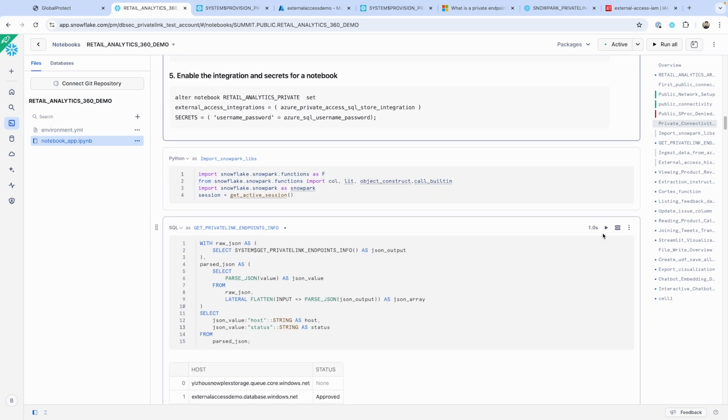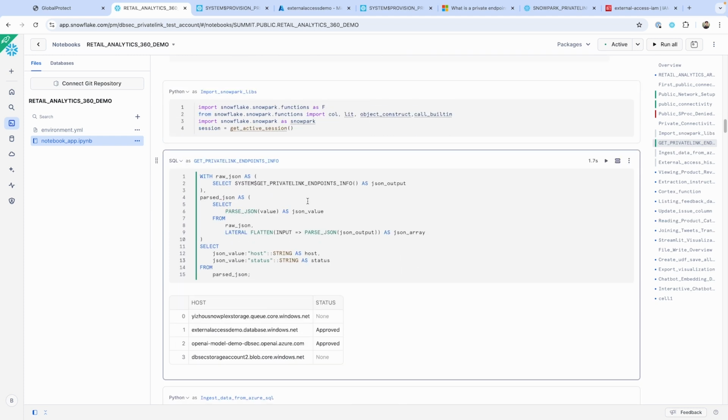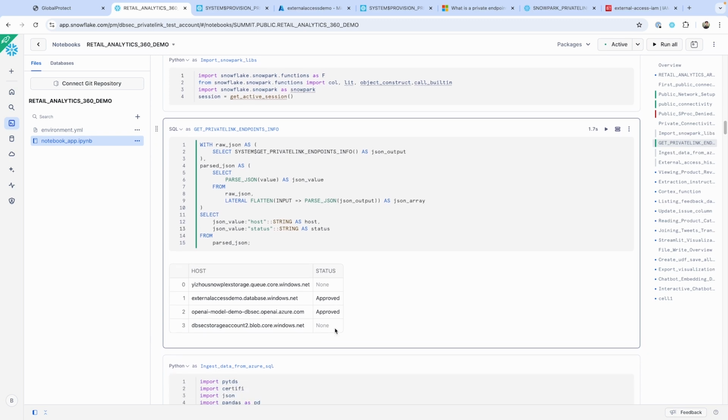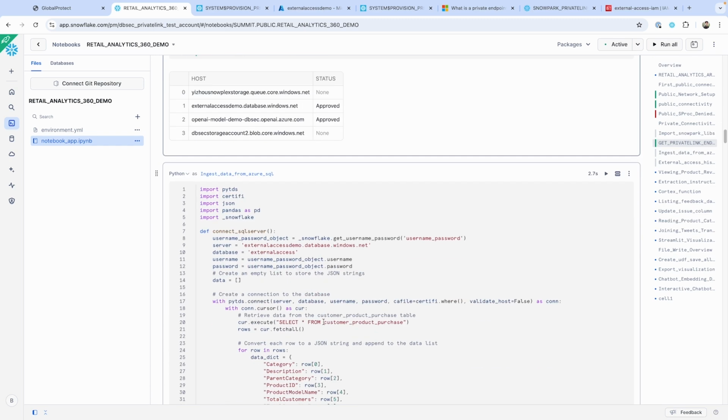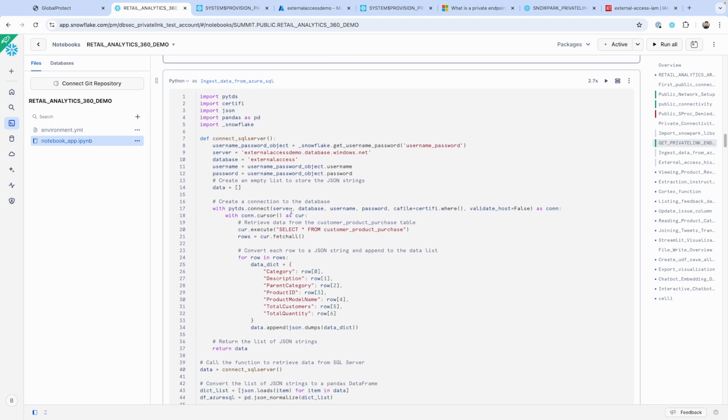Now to take a look, in this case, I have already created the private endpoints. So I can run this system function, get private link endpoints info, to see what endpoints have been created and the status. In this case, this is the private endpoint created along with the status as approved. Now let's go ahead and write another function to connect to this private endpoint and to connect to this Azure SQL instance to query the data.